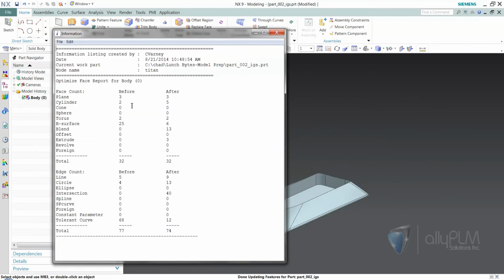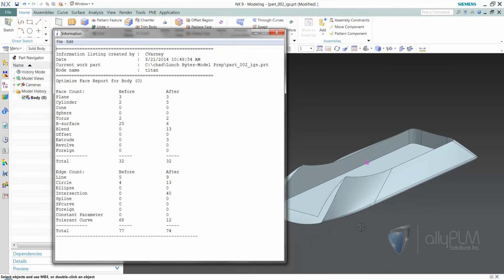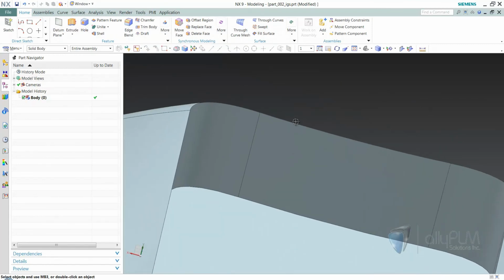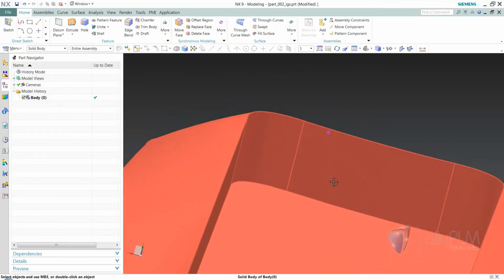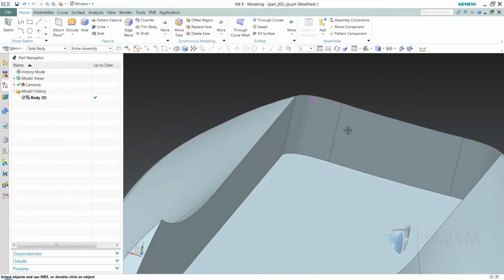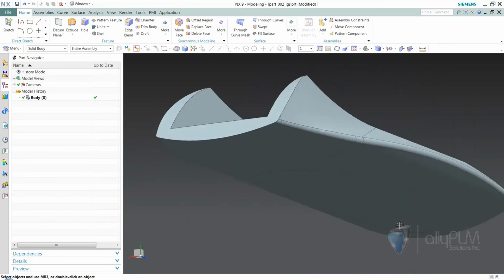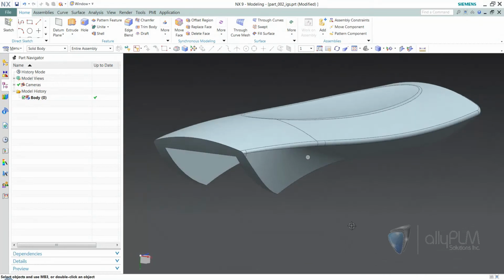So notice it gives us a report of what has changed after we ran the optimized face on this. Notice we had 25 B surfaces before, now it's only 6. We had 0 blends, actual blend features before, now I actually have 13. So let's go ahead and take a look at this. If I zoom in on this shape here where the radius connects, notice that it is a lot better. So now we should be able to do our synchronous changes.